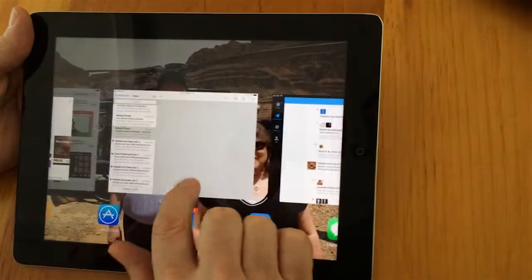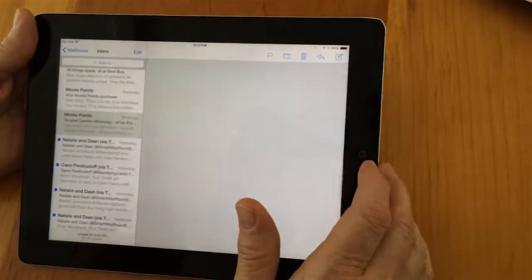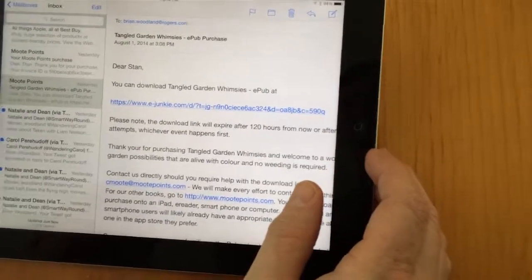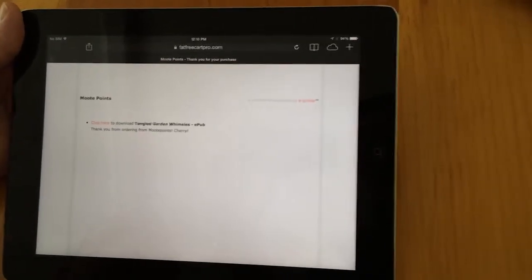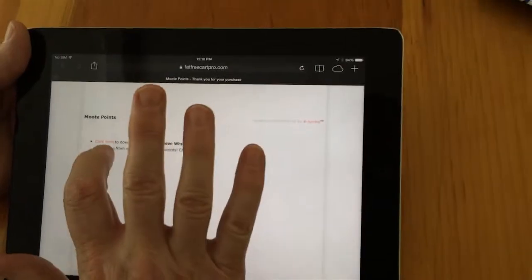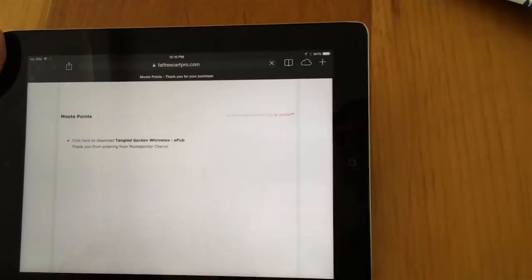So going back to your email that you received from Sherry, you'll see a link in there. Click on the link to download the book as it describes. What it'll do is take you over to Safari, and it will start to give you another link to download the book. Just going to pause here for a minute.